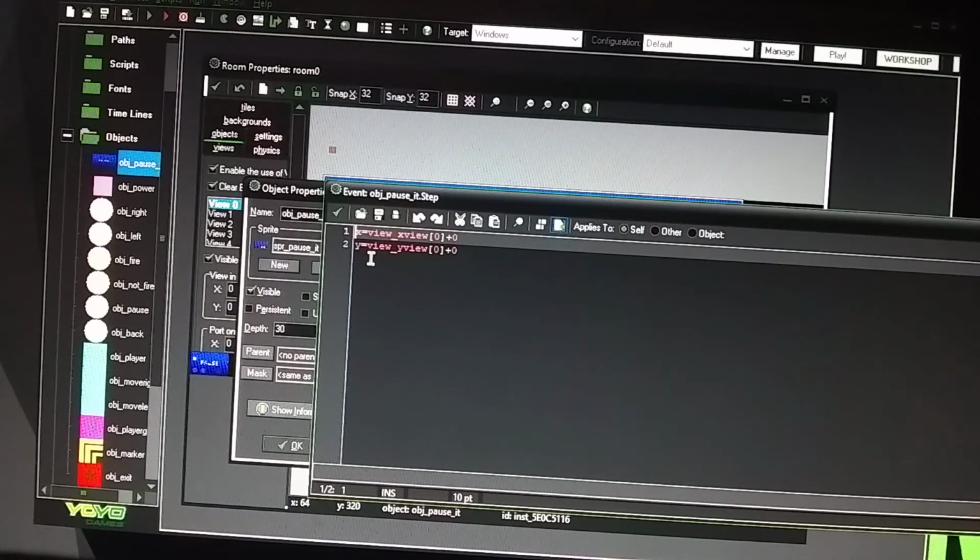You don't need a draw event in there. You just need this step event, so it follows the character. Whenever you want to pause, it will be centered and it won't be off. The screen will not be off. It will be exactly on spot, on cue at all times. But you need the step event in here for this to work. You just set it to 0, 0.